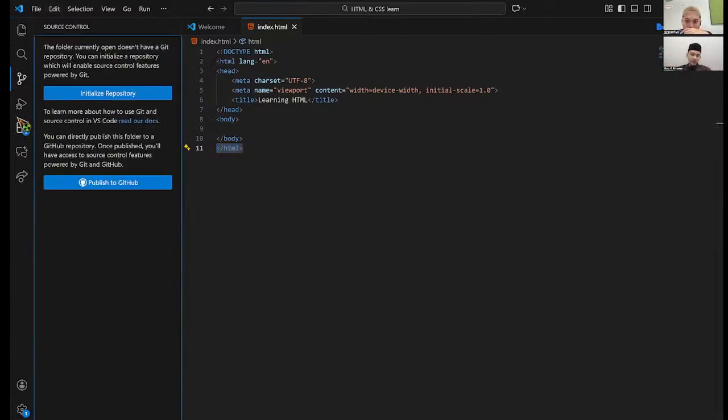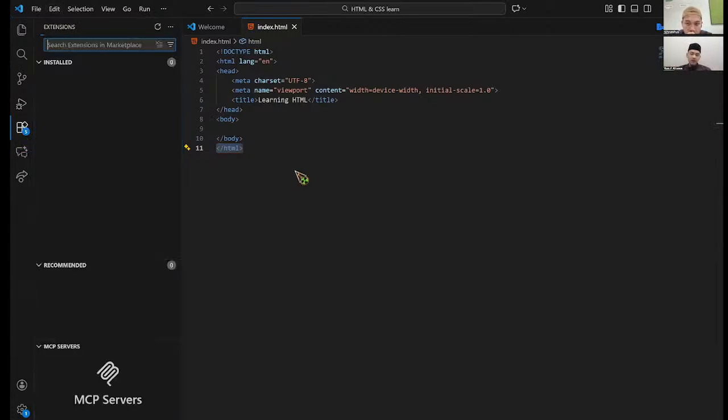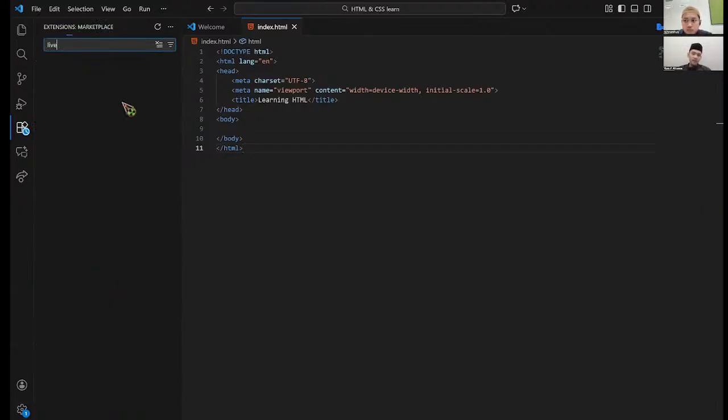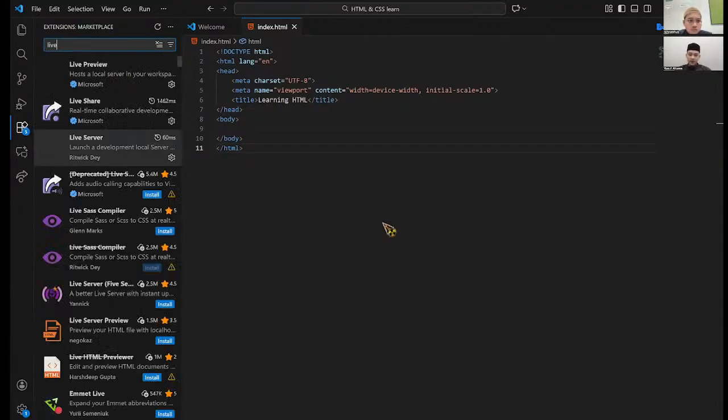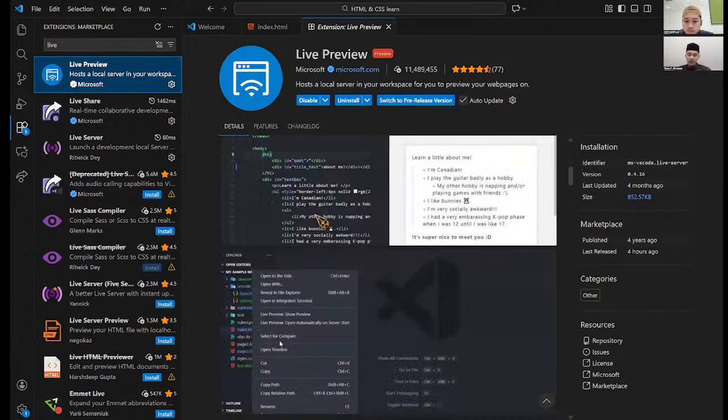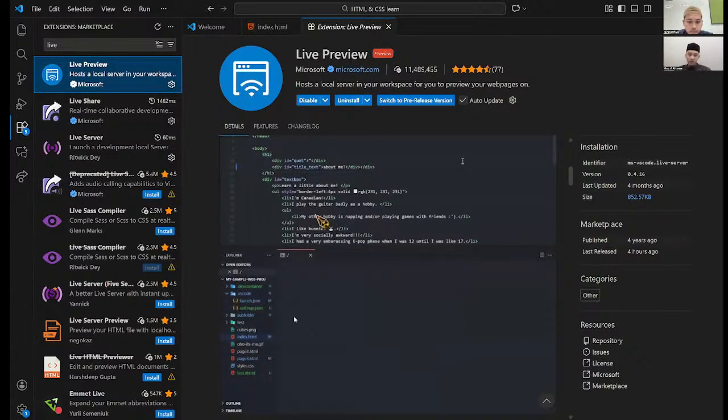And then if you want to make a shortcut for previewing in a browser, you can use the Live Preview plugin. This is the name of the plugin. Live Preview, like I said before, is for showing a preview of your code in a web browser like Edge, Safari, Google Chrome, and the others.